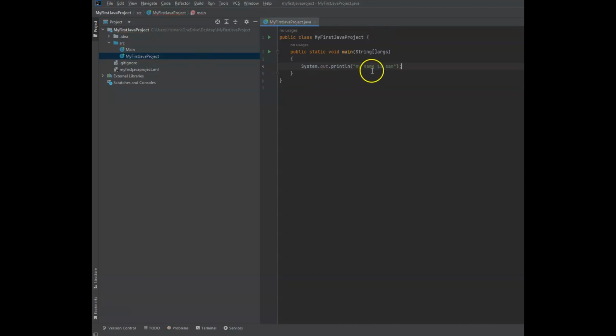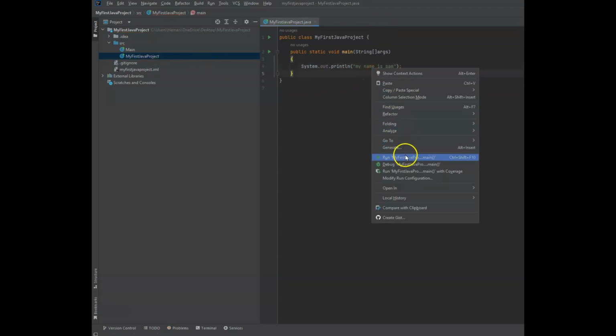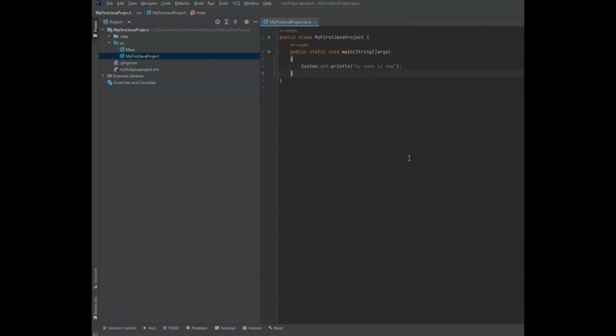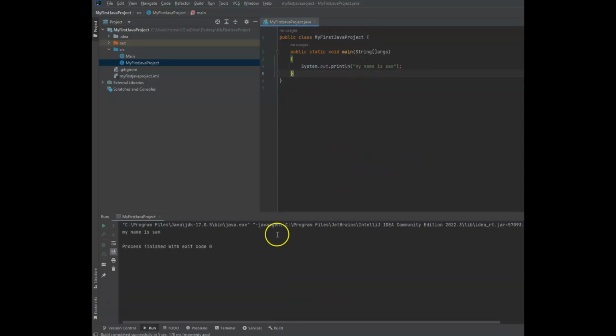Now right click on the screen, you'll find the option that is run my first Java project. Click on it, you can see that your program is getting compiled and run, and now whatever is written here in the system.out.println method gets printed on your console, which is my name is Sam. So you can pass any other parameters in the sout method.